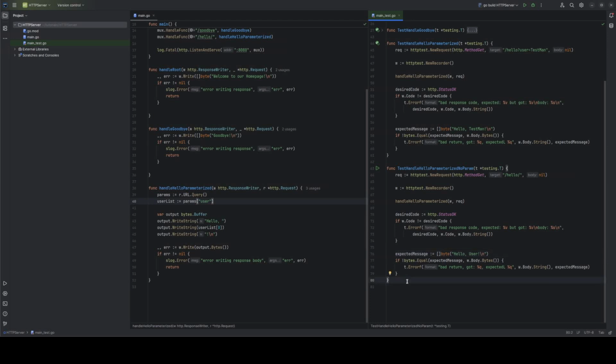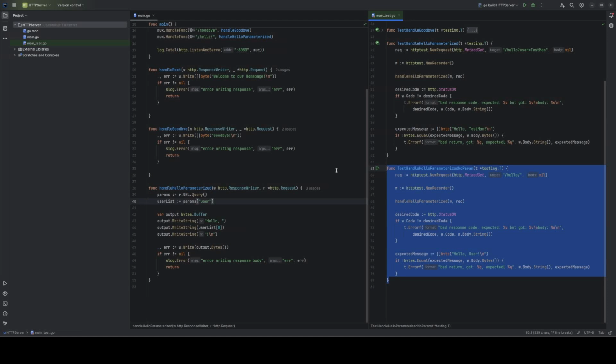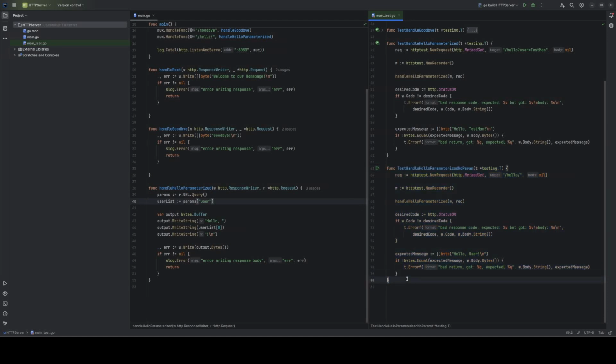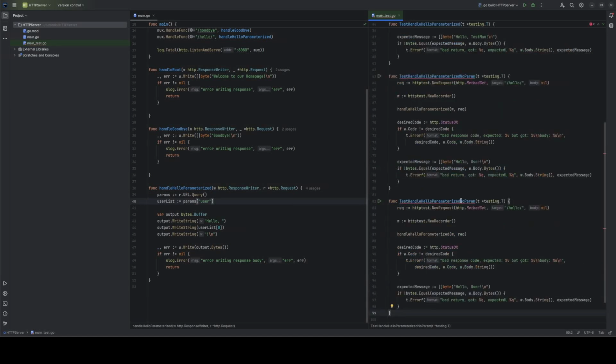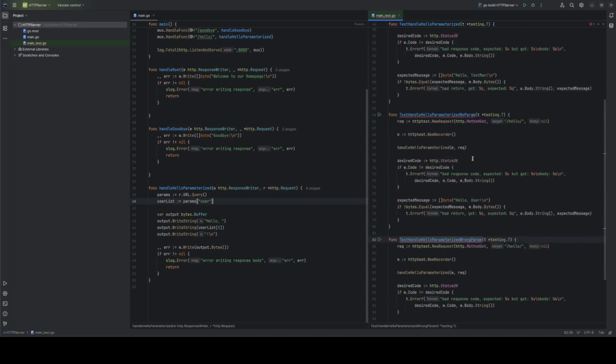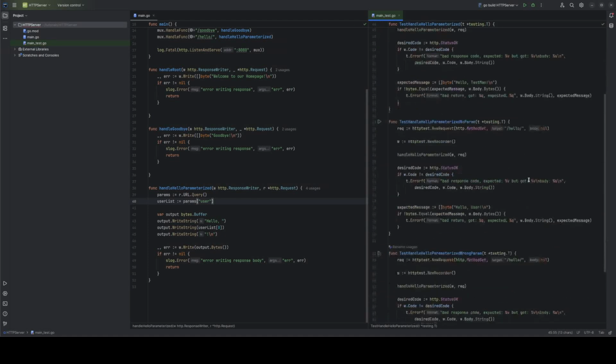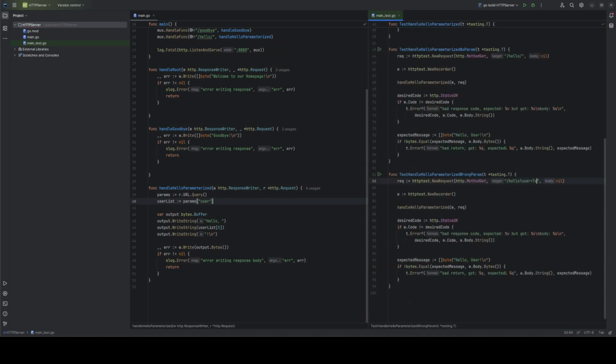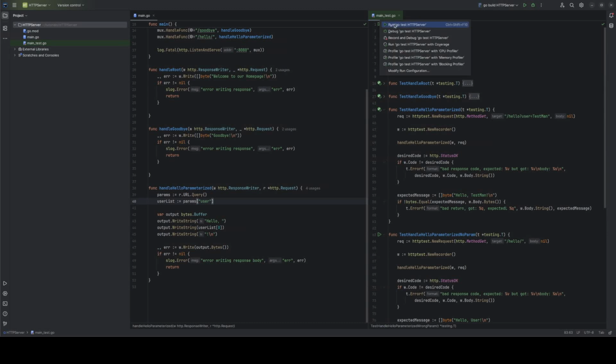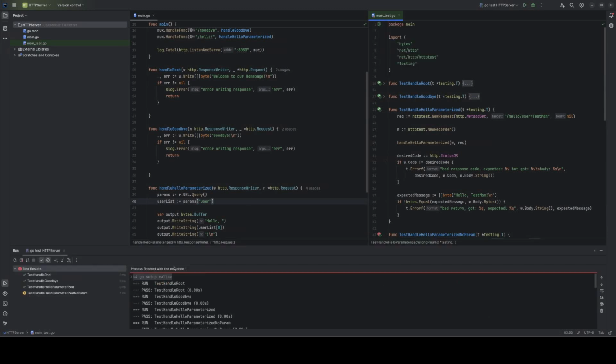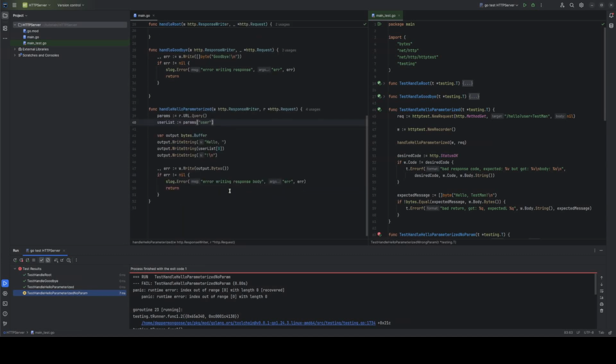Now let's test for a wrong parameter. The behavior for this should be exactly the same, but we want to make sure that it stays that way. If we run these, then we can see we've reproduced our panic for no parameter. Let's go ahead and fix that.